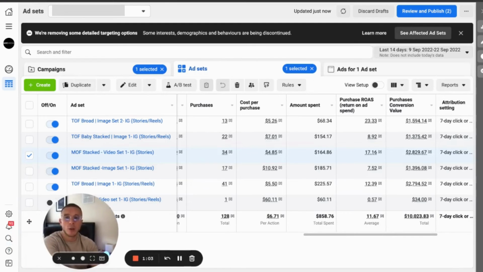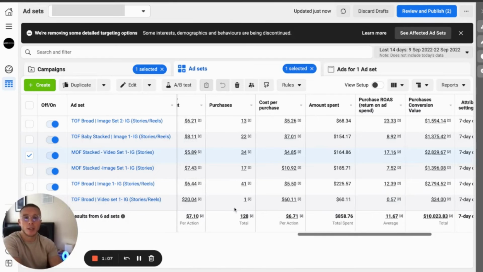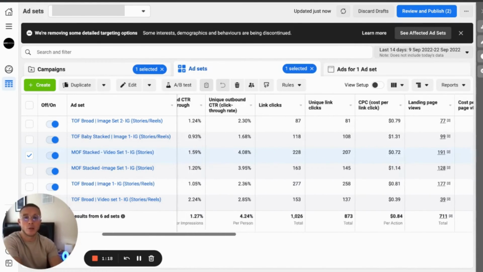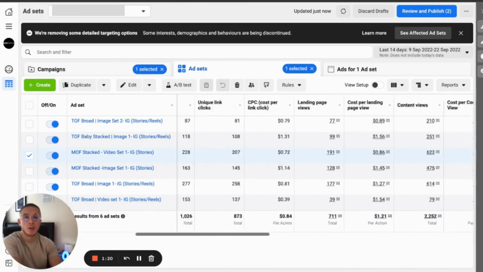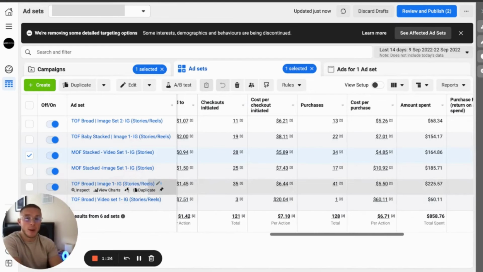The structure we use is we test on Broad and see if it works on Broad. As you can see, this did not work. We got one sale at $60 per sale, and it just showed signs that it wasn't really going to work, so we cut it off. Compared to the rest, the others start picking up sales much quicker on Broad, so that's why we turned that one off.